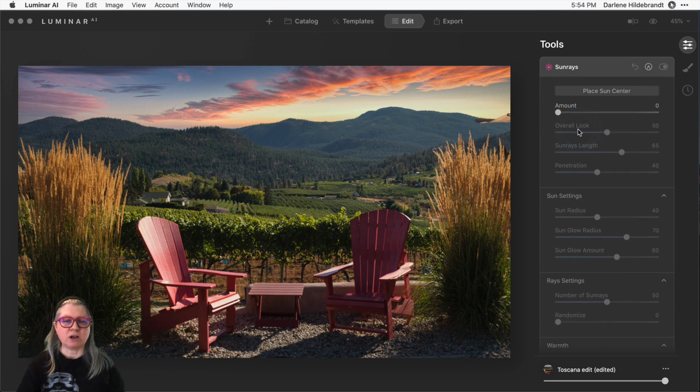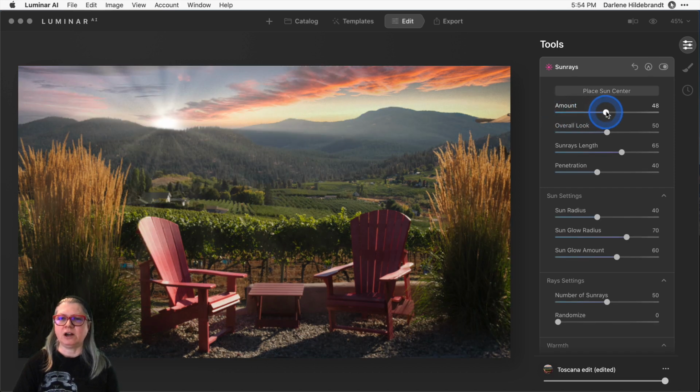This is one that came out a couple of versions ago in Luminar, and at first a lot of people, myself included, went crazy adding sun rays to everything. Once again, it has to be applicable and appropriate for the image you're adding it to. The first thing you need to do is just drag the amount slider up and you'll start to see the sun appear. I do that again at a fairly large or high number so that I can see it, and then I'm going to move it to the appropriate spot on the image using this button here, Place Sun Center.